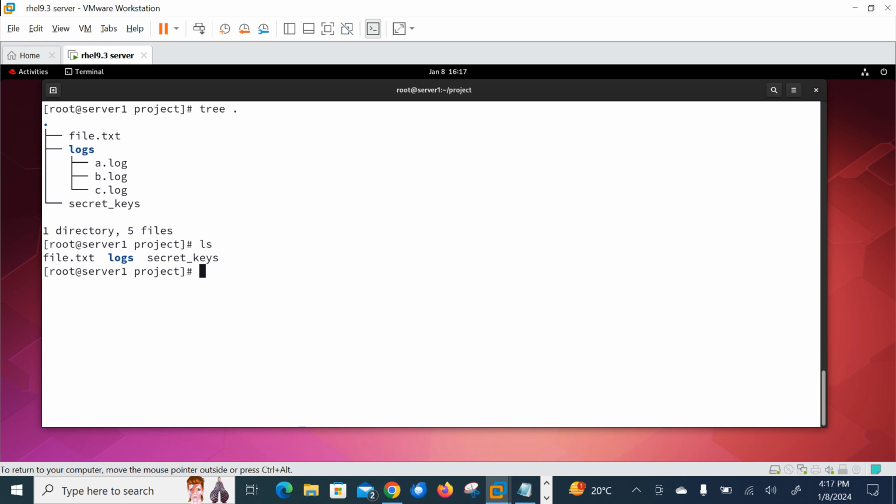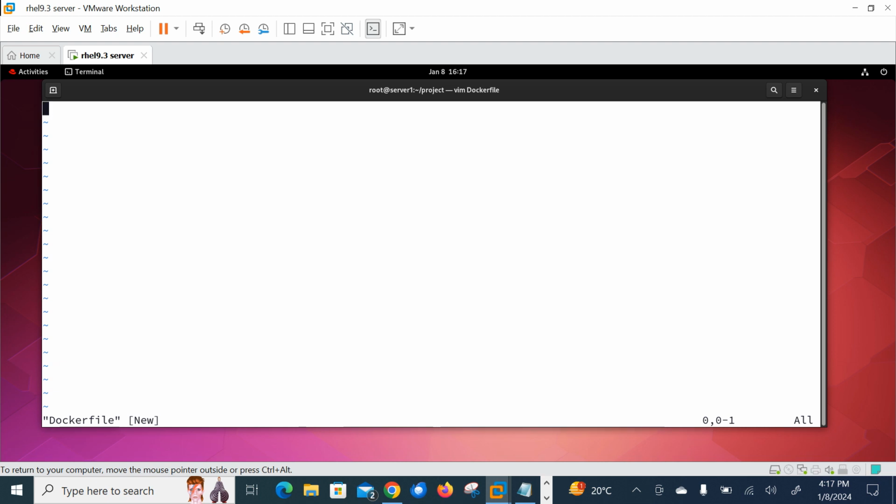Now let me create a Dockerfile. Dockerfile, simple. Let me put in very small entries, say FROM, I want to get the image of ubuntu:latest, you can go with any, not a big deal. And COPY, what, copy all from here to my /opt location. That's it. All right, let's save and quit.